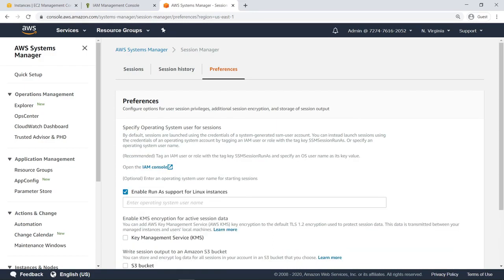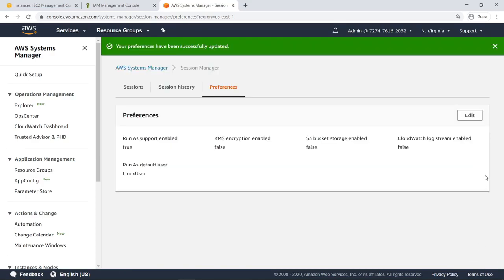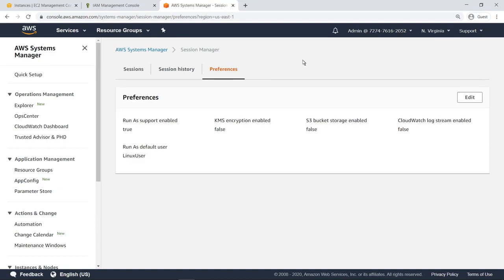Session Manager provides two methods for specifying the user account that is used to start sessions. You can specify an operating system username here in Preferences or tag an IAM user or role. Here we'll set the default to Linux user, which will start sessions with this account. Now that the preferences have been updated, let's start a new session.